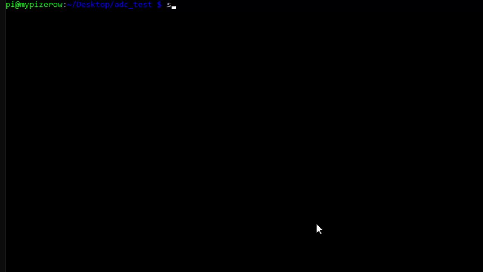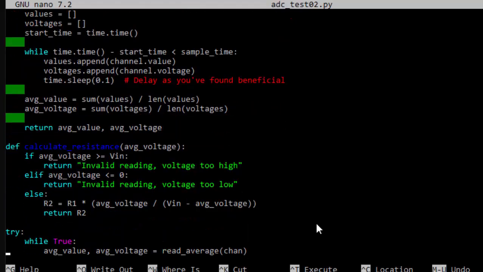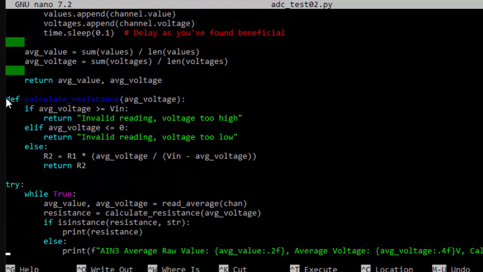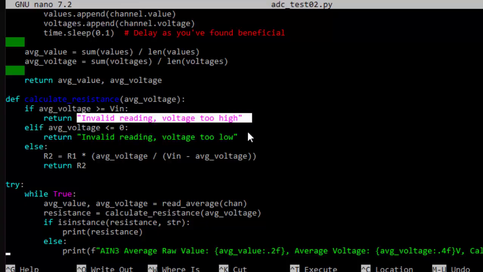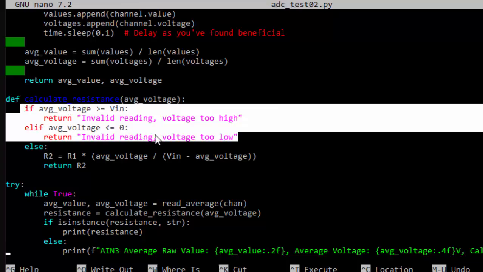So let's come to the next code, which will read the ohm measurement of the resistor and will return it as well. So this is the code test02, and inside that almost the function is very similar. Rather, we implemented one more function to calculate the resistor. This function checks if the average voltage is greater than or equal to Vin, it means that the reading is invalid, which means it is too high. And if it is less than or equal to 0, it means invalid reading, the voltage is too low. These are the two edge cases which we are handling.